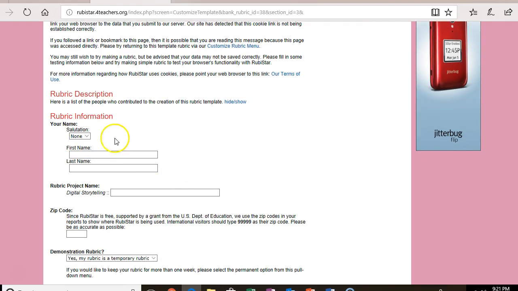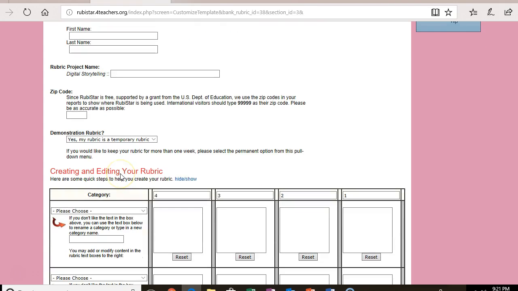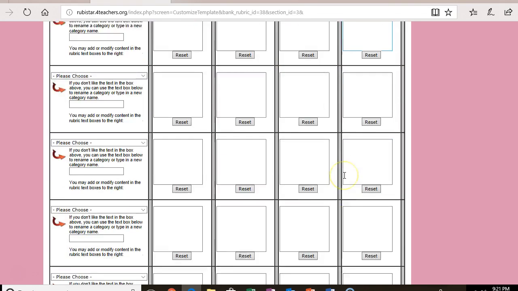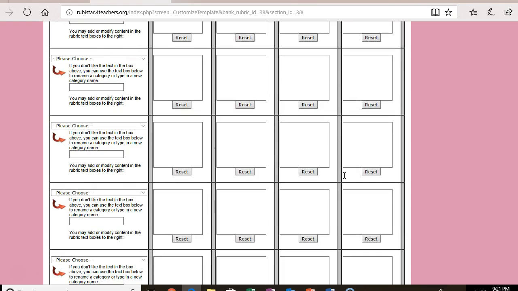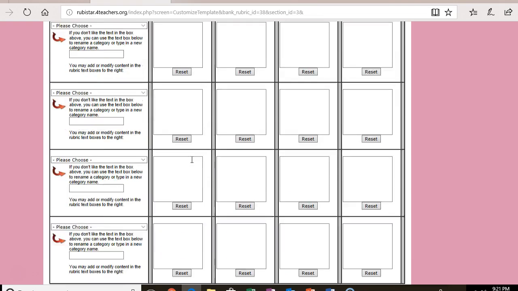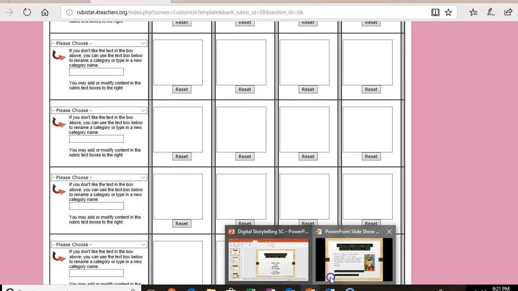It's really neat. So you put your name, first and last name, the project name, digital storytelling, the zip code, and then you get to choose your categories. You can have those categories, and then you can put from 4 all the way to 1. And this is an awesome tool for you to use. And then you submit, and then you can preview your rubric. All right, here we go.